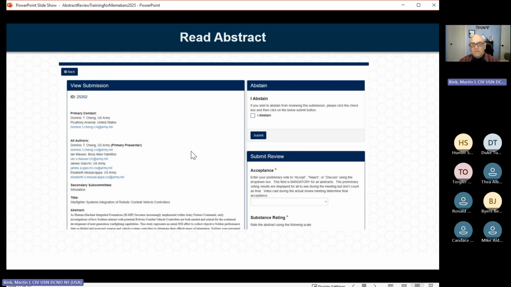So this new format allows you to view the thing that you're rating as you rate it. It's all in one convenient window. So on the left-hand side, on the abstract side, you can scroll down.